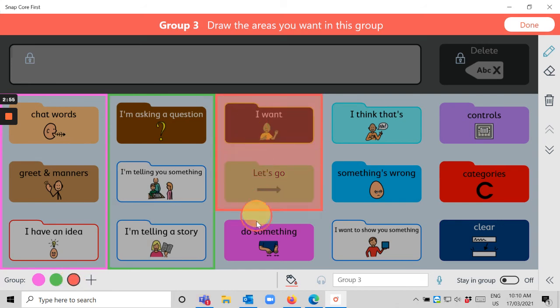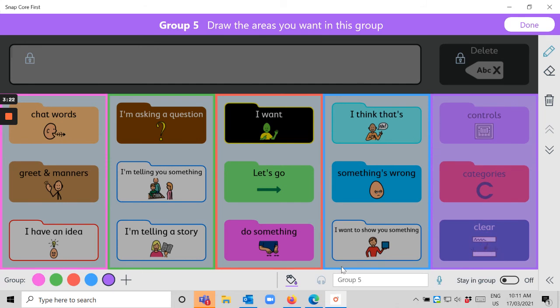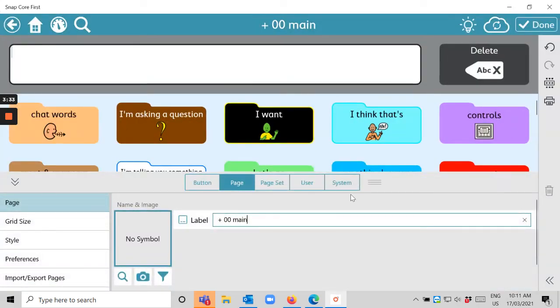Another plus, highlight. As you can see, pretty easy. Want, go, do something. Next column, add the plus, highlight. Think, that's something wrong, show something. And then the last column: controls, categories, and clear.